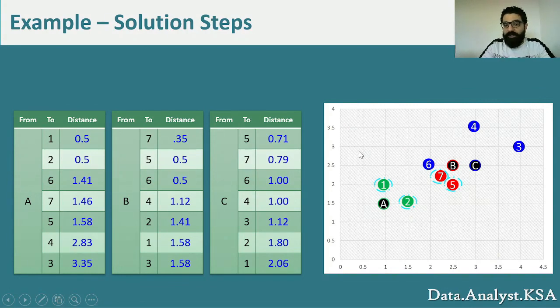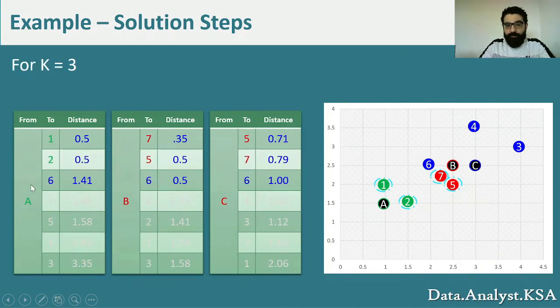We will do the same for k equal 3 without going through the detailed steps. So basically, we will be predicting A is green because 2 of the 3 closest neighbors are green, while the last one is blue. For B, 2 of the closest neighbors are red, while 0.6 is blue, so it's red. And for C, 2 of them are red, while 1 is blue, so we'll still predict red. So we're getting a correct classification rate of 2 over 3.